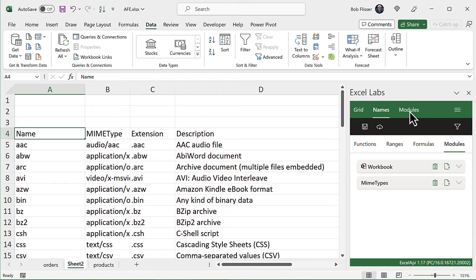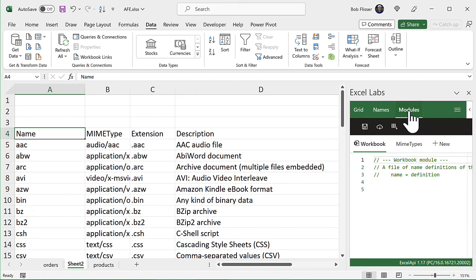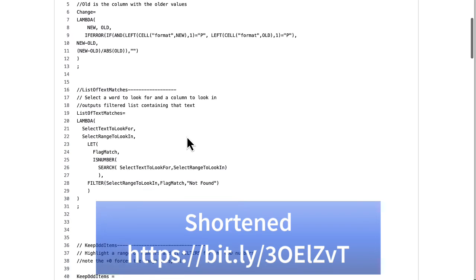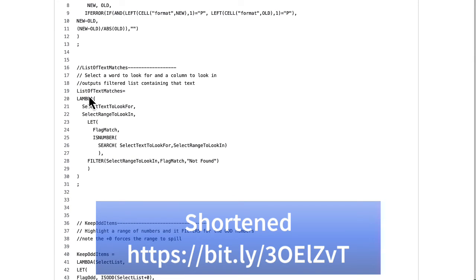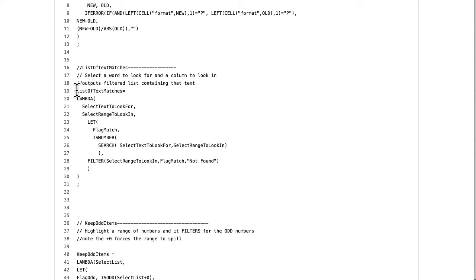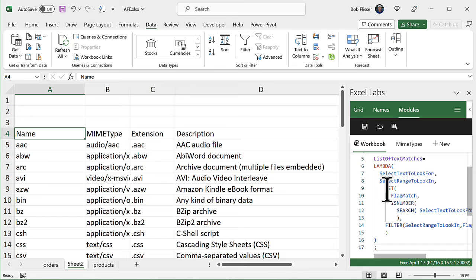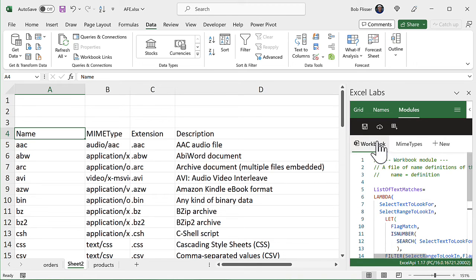I'm going to go over to the Modules tab, and this is where we're going to insert the code. So I'm going to go to the GitHub site, and there's a lot of stuff here. And what I'm interested in is this lambda here from line 19 to 31. So I'm going to take that. I'm going to copy that to the clipboard. Let's go back to Excel. And I'm going to click here, and I'm going to paste. There we go. And got to remember to save.